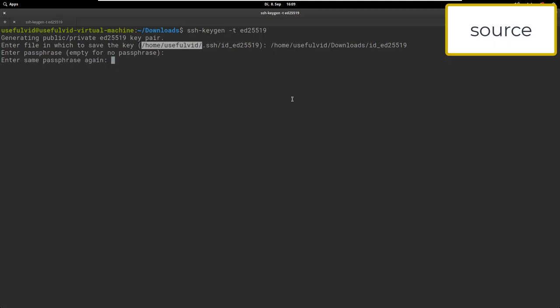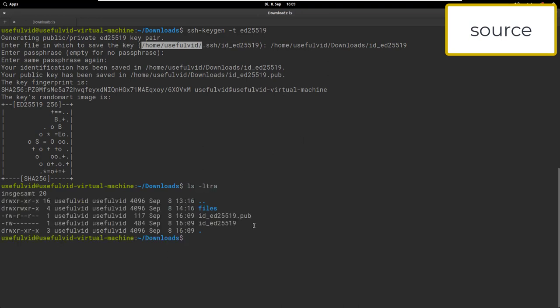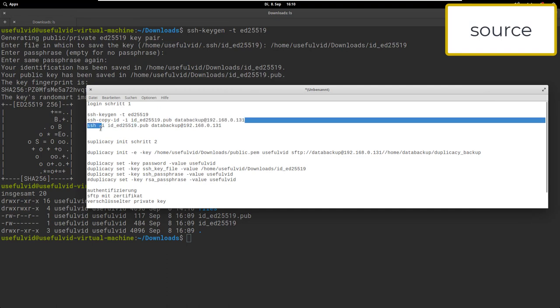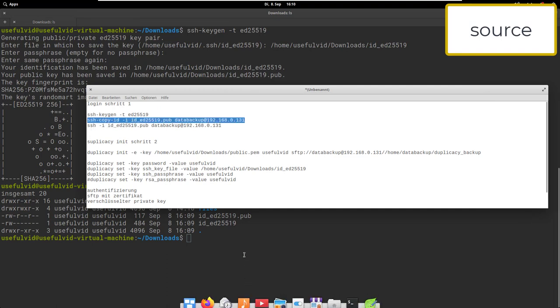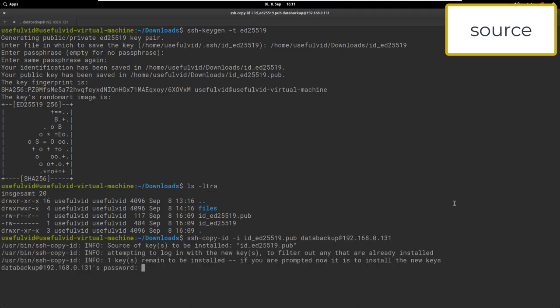It is important to secure your private key with a secure passphrase in case the private key gets stolen or lost. We can now see the private and the public key in the downloads folder. The next step is to transfer the public key to my target host. We use the command ssh-copy-id for this purpose. The command includes the path to the public key file, the user of the target system, and the target host's IP address.